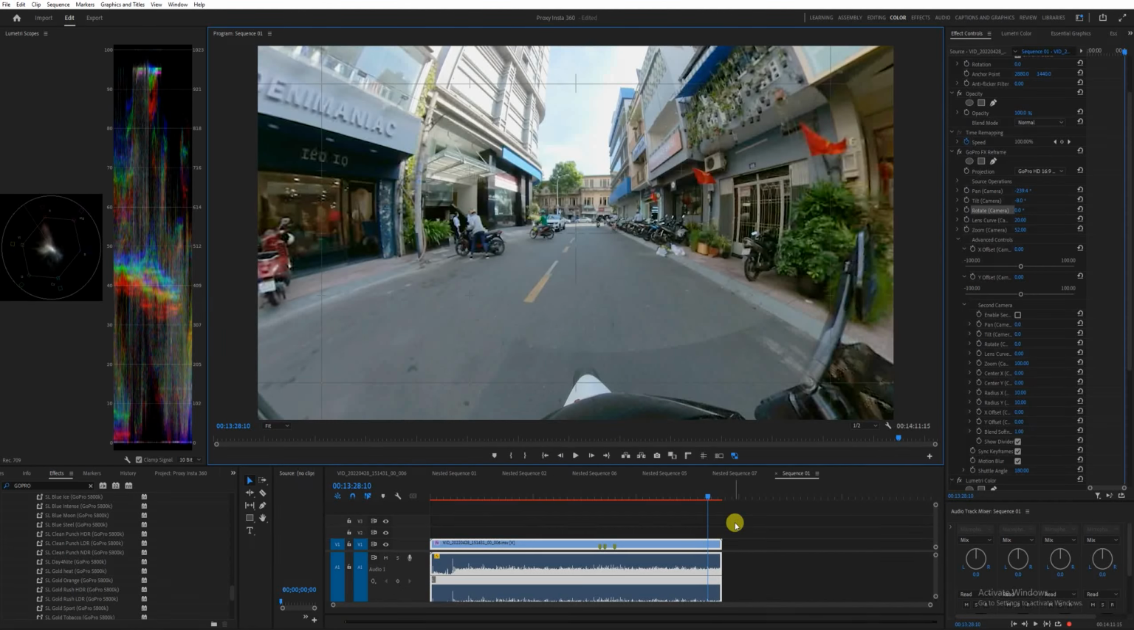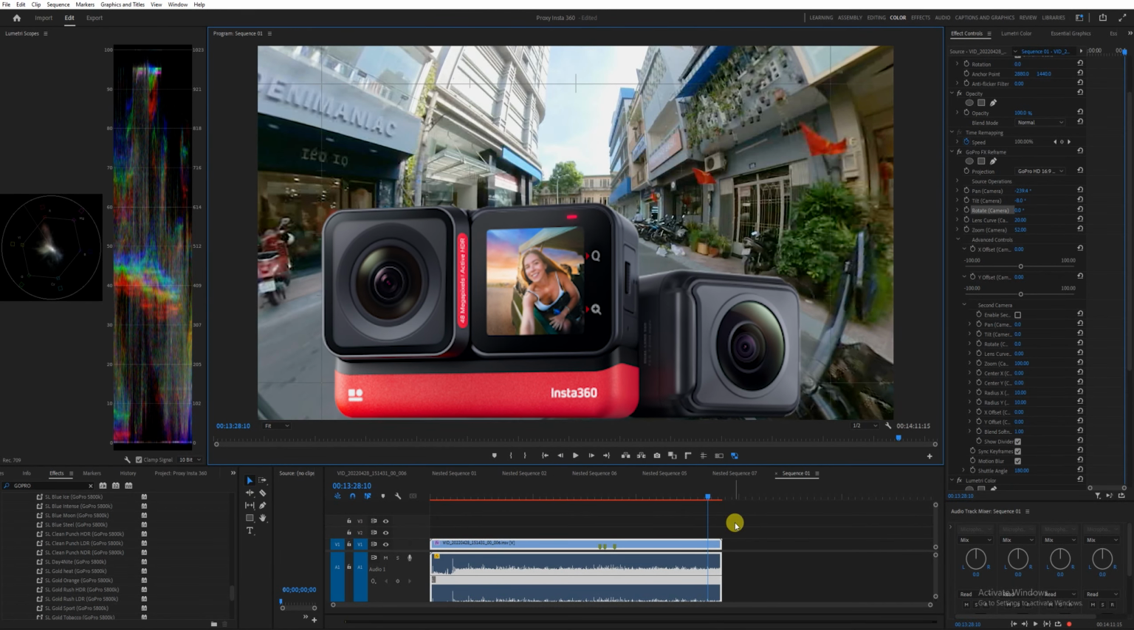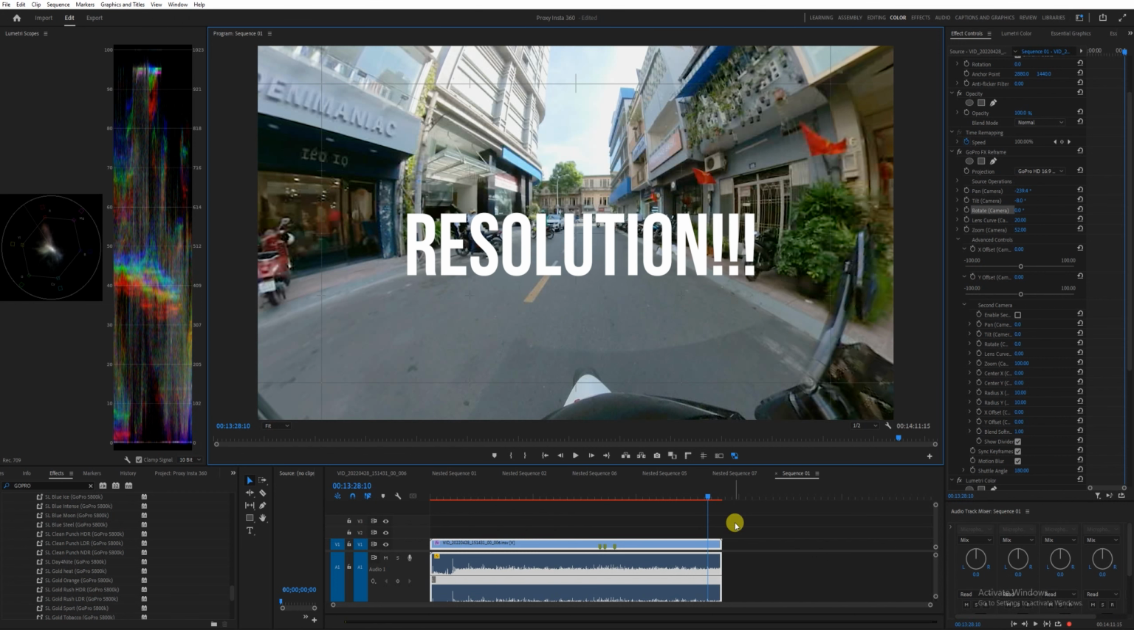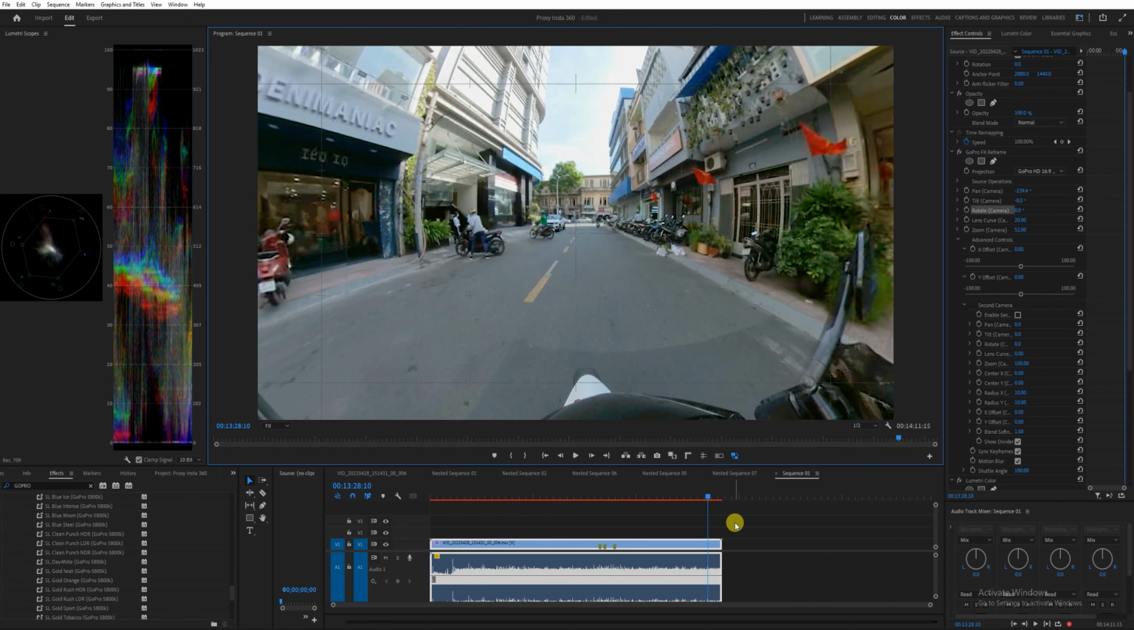Hi guys, I just bought the Insta360 One RS. It's a fabulous camera, but I couldn't find any detailed technical information about the resolution or the effective resolution that you'd be getting when you're using the 360 camera. So I did a bit of homework and thought I'd share this with you.